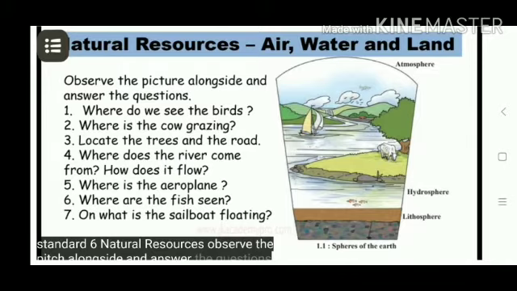Where do we see the birds? Where is the cow grazing? Look at the trees and the road. Where does the river come from? How does it flow? Where is the aeroplane? Where are the fish seen? And on what is the sailboat floating?